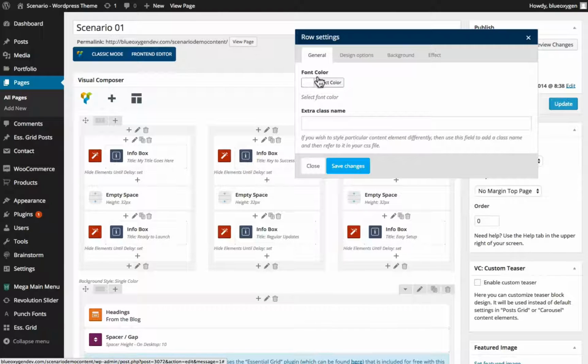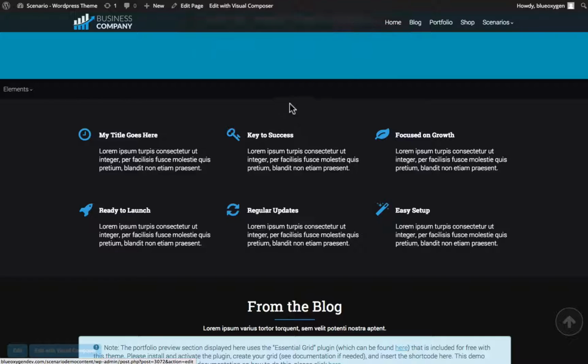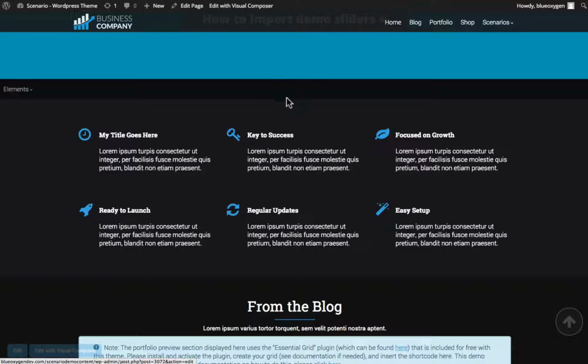You can set the font color, you can set the padding. Over here we've set the margin to 0, and the padding to 50 on both the tops and the bottoms. What the margin means is spacing outside of the box, and padding is spacing inside of the box. So this is the padding right here, 50 pixels of padding right here, 50 pixels of padding right there.